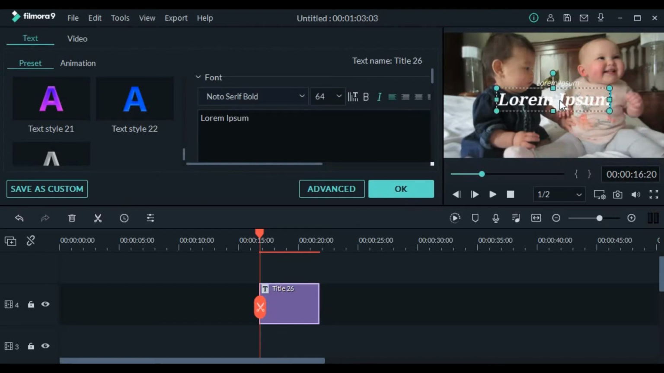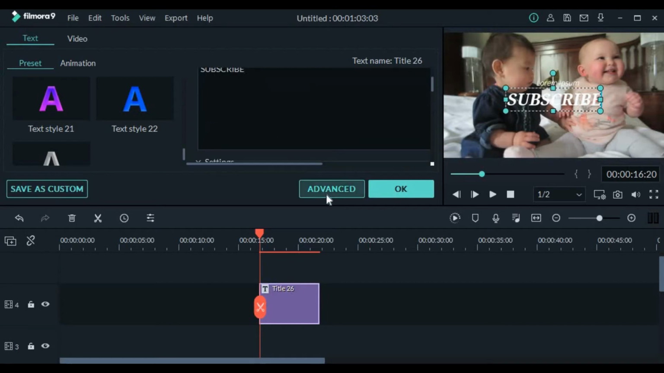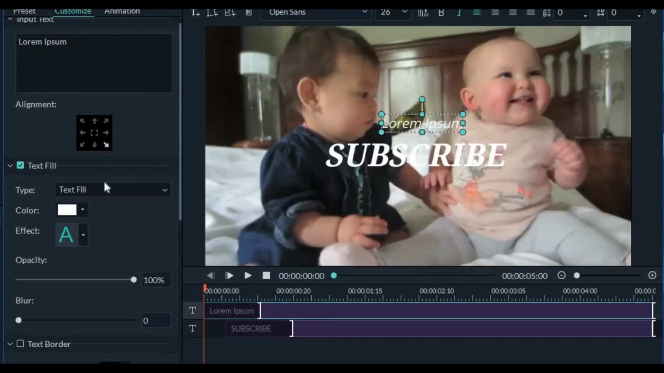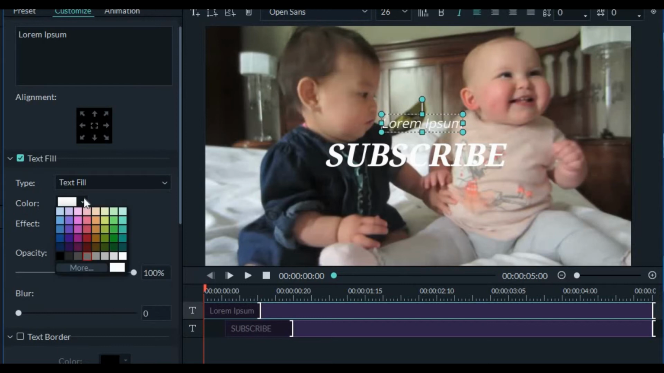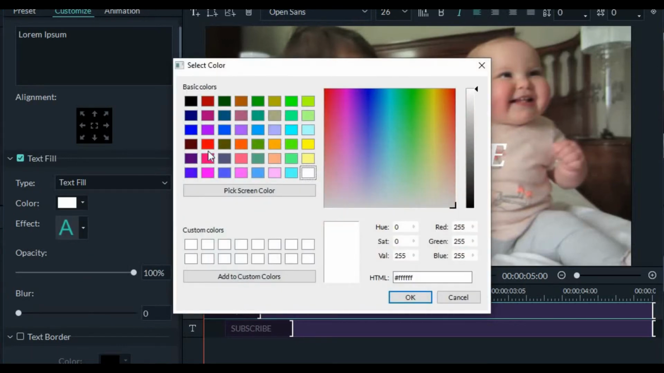I'm going to edit it like this. I'm going to write subscribe. But as it is not visible, I'm going to do the advanced setting for it, where I'm going to add color in it. Instead of taking white, I'll add a red one.